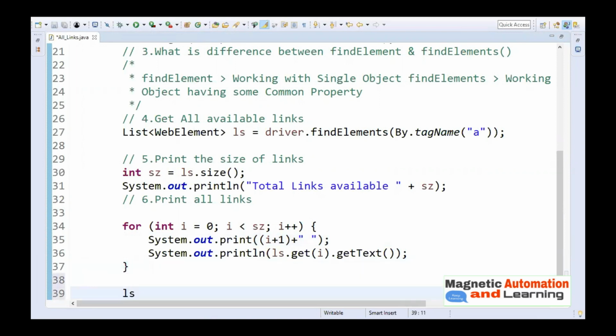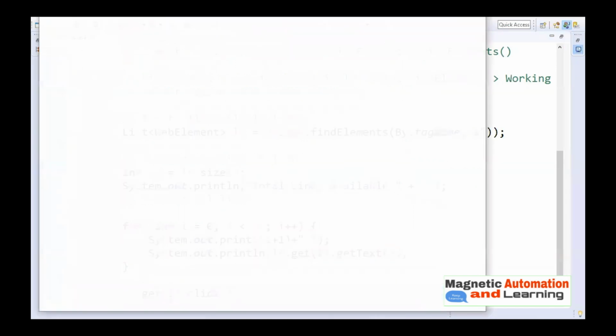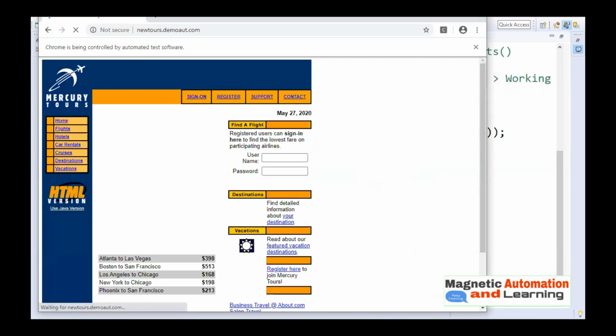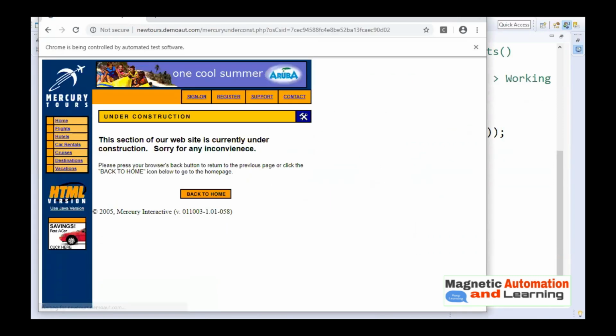Fine. If you want to click on the second object, then it is also possible to click from the list. Get the second object. Second means here third it will be, and click on that. It is possible to click as well. Let's run it. So it has clicked on the third option, and here you are getting this is what, under construction.